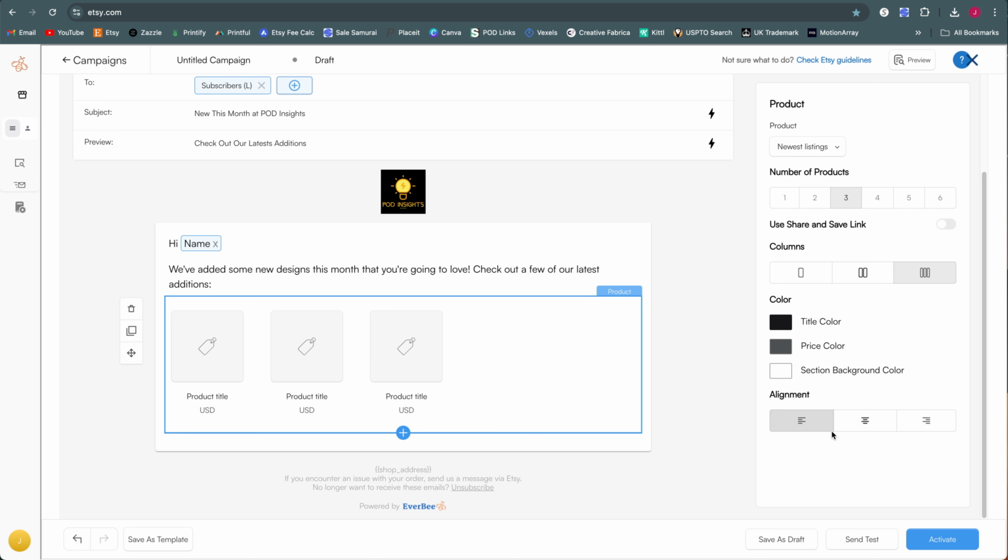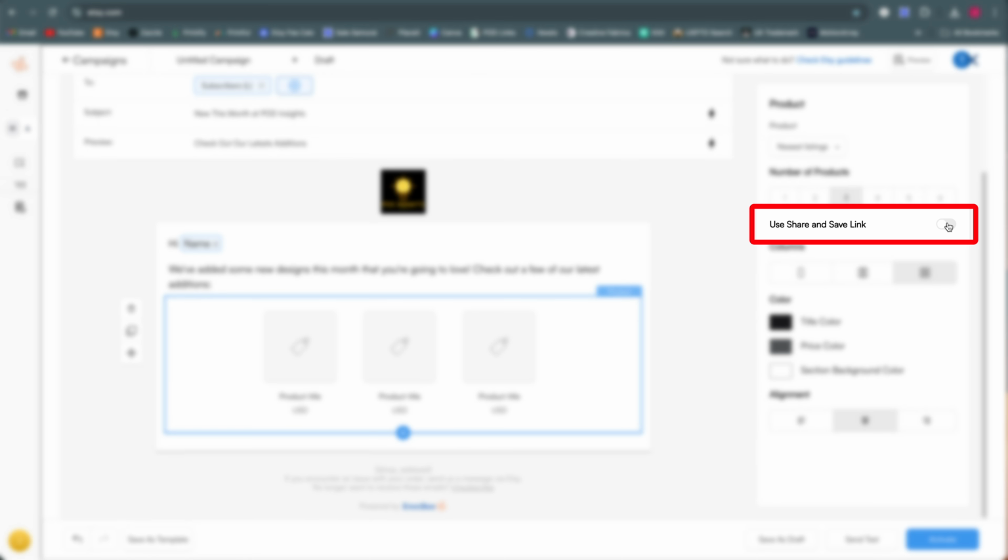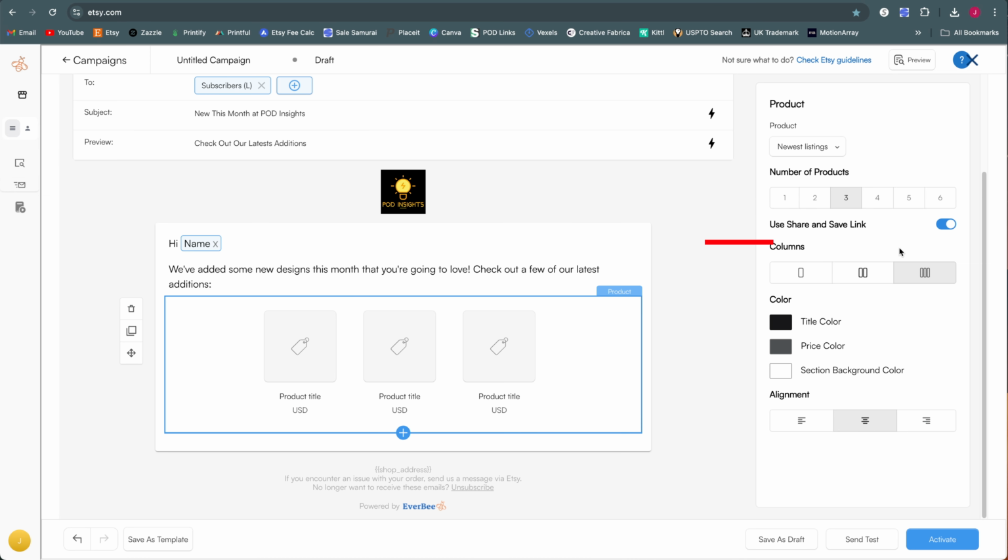We also have the option here to change alignment, change the section background, and change the title color and price color of the fonts here. And there's one important toggle button here that I recommend you turning on, and it is the use share and save link option. If you are opted into Share and Save, I would definitely recommend using this because remember what Etsy Share and Save is. You can actually help your own shop out by using your Share and Save link and get a discount on Etsy seller fees. If people buy something through your Share and Save link, you get that discount on the seller fees, and you're allowed to use your Share and Save links anywhere that's off the Etsy platform.